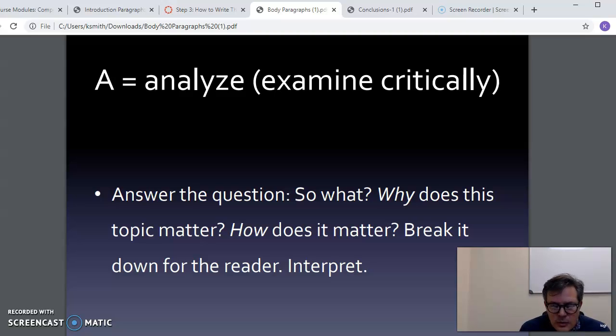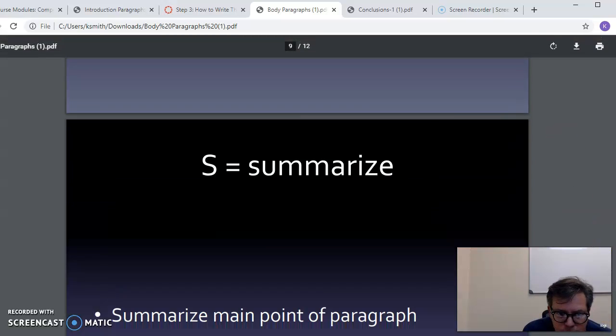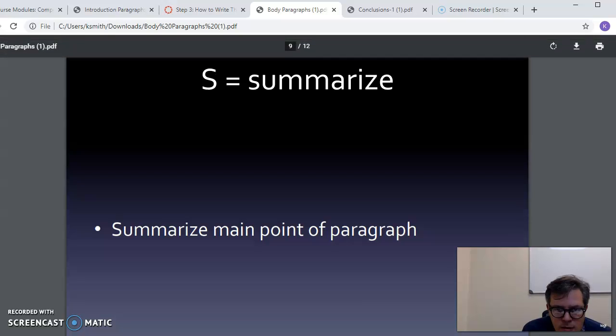COVID-19 has come to define the year 2020. What does this mean for society? Why does this topic matter? How does it matter? Once you start answering those questions, you're analyzing, and that takes up a couple of sentences in each body paragraph. And then you'll just summarize the paragraph and transition to your next body paragraph or your conclusion, whatever comes next.